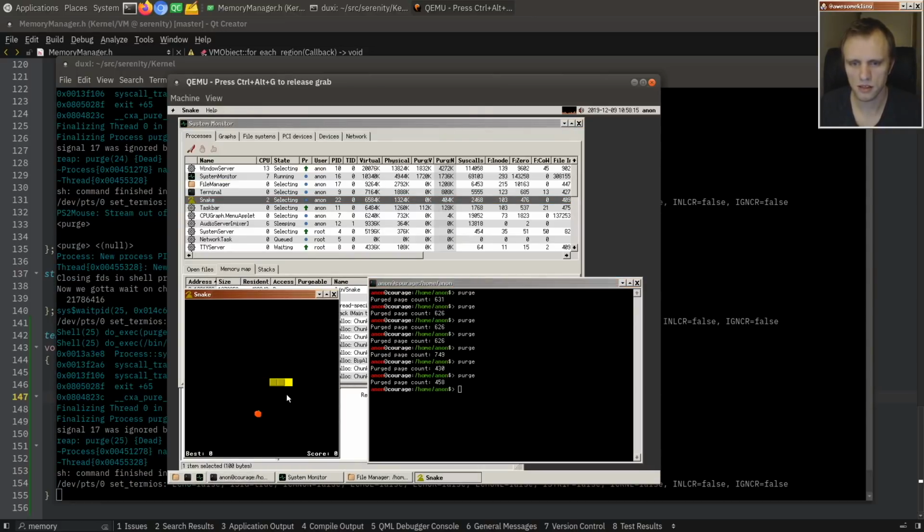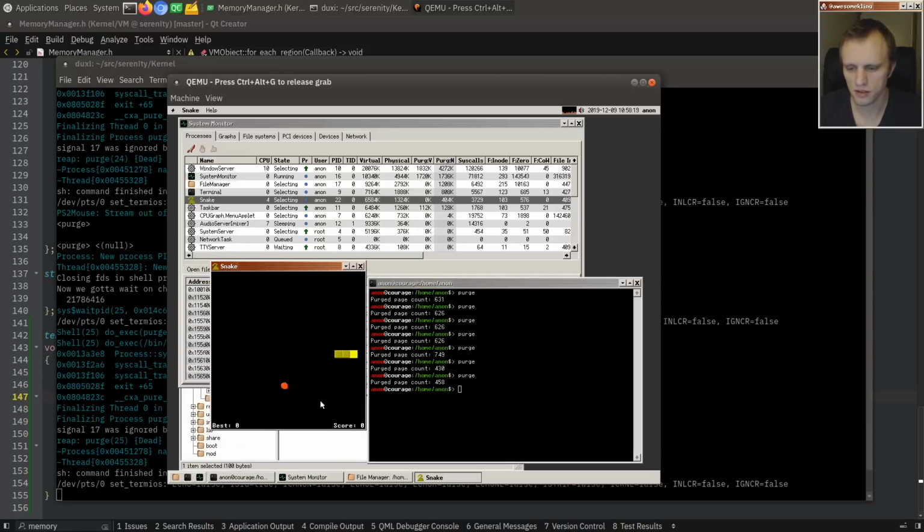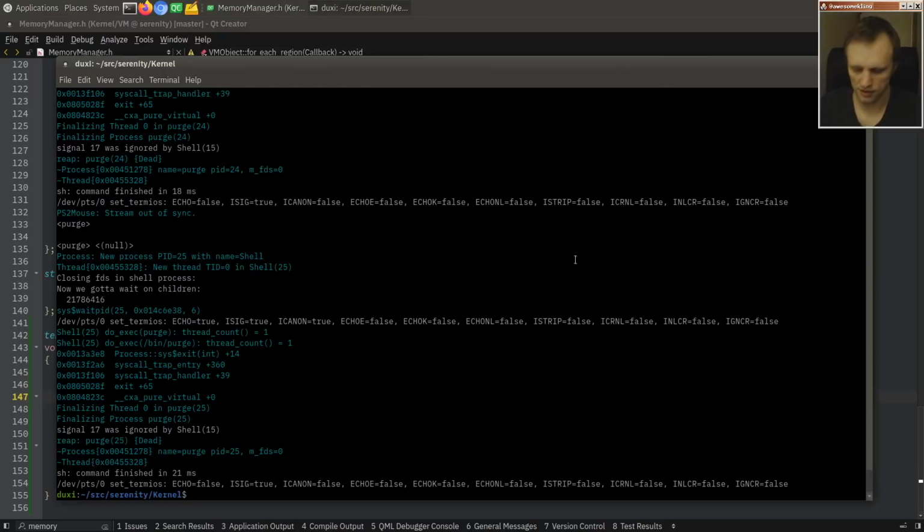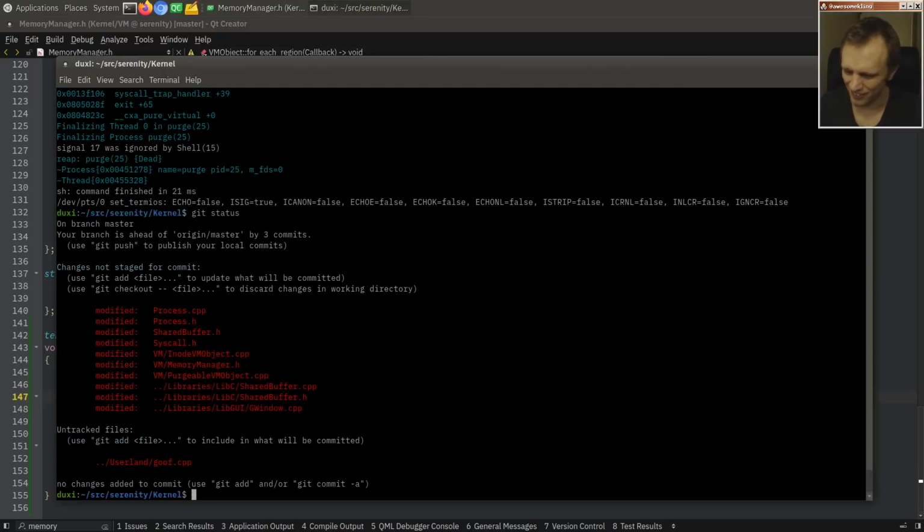Yeah, so Snake keeps drawing, but it never has any volatile memory because double buffering is not turned on. It's been a while since I was playing Snake. This is so cool. Let's see what kind of changes here we want to commit.